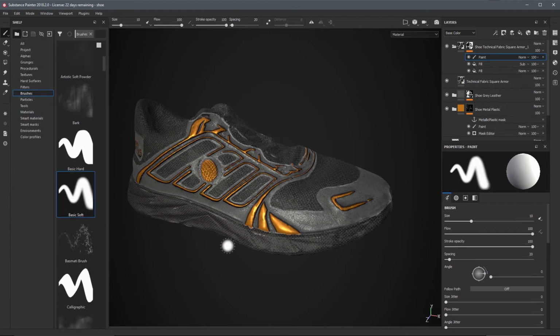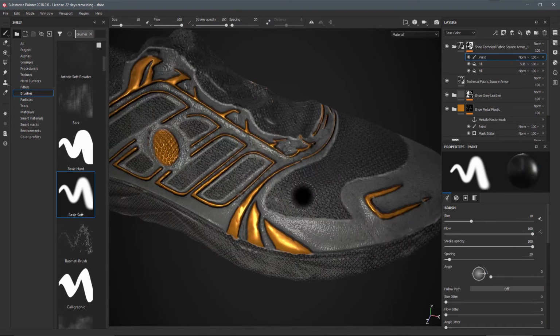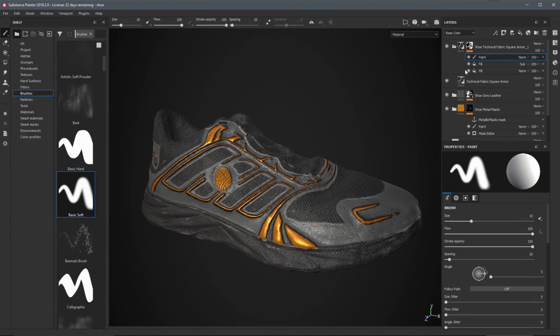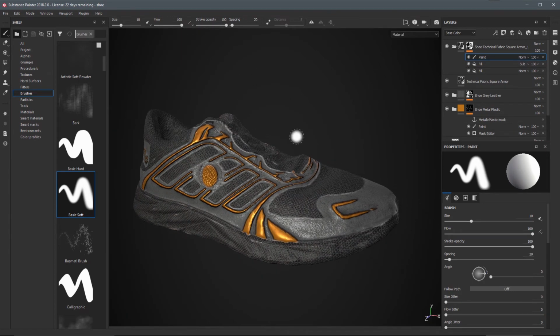I'm just going to grab this basic soft brush. And you can see I can start to refine this by just masking this value in and out as I go. So any areas in the mask that just aren't perfect, I can go in and refine those if I want. So we'll undo that for now, and we won't worry too much about that mask at this stage.